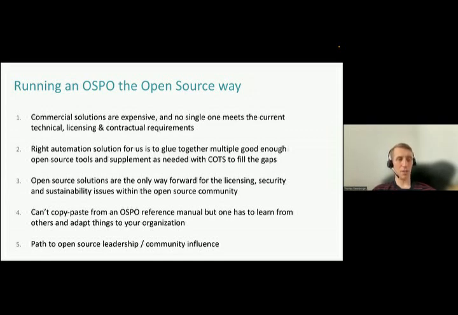And then we looked at it and thought, hang on. When I started there, and even now, there is no OSPO reference manual where you can say, this is how you run an OSPO, and if you follow this book exactly, you're done.